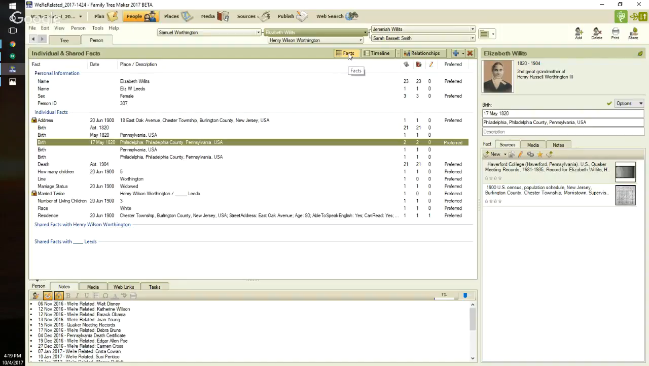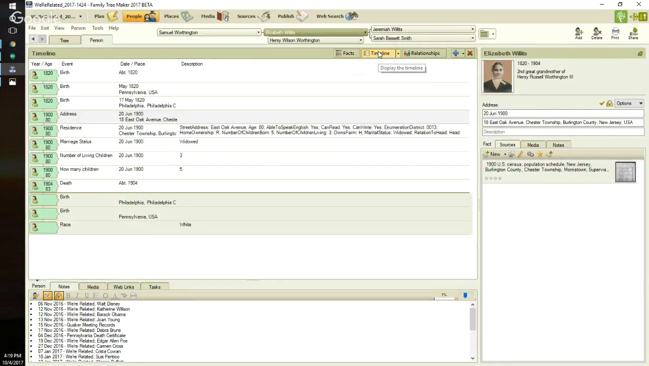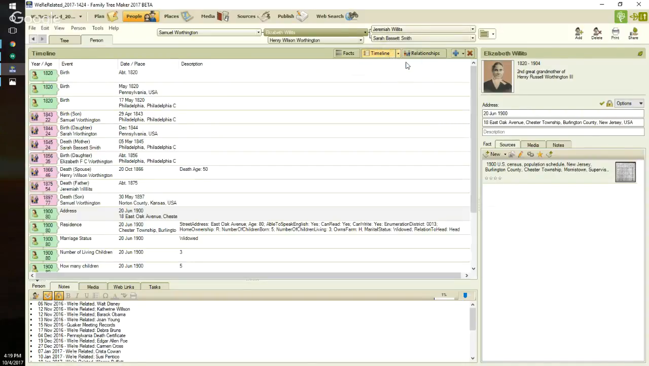So that's the facts. The next one is timeline. I love this feature. This is the timeline for this person. Yes, there's some repeating, but it's repeating the facts that I have. But let me show you what I can do if I click on the down arrow to the right of the word timeline. I can show family events.